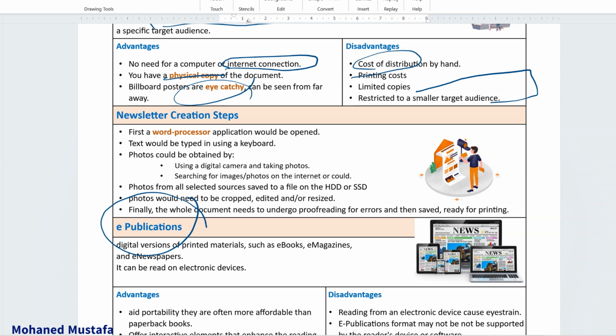So what's the advantage of e-publication? What will be the advantage of e-publication? First of all, it is cheaper. You don't have to buy a physical book. It's always less expensive to view a book online or to get a book on your device as a soft copy instead of having it printed out.